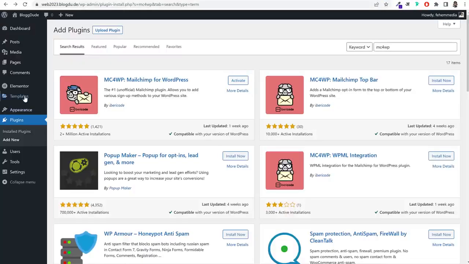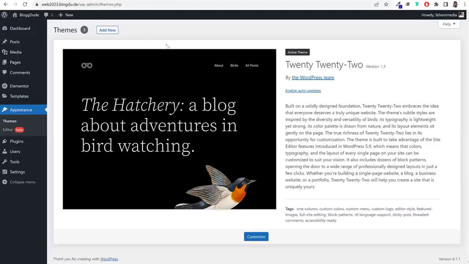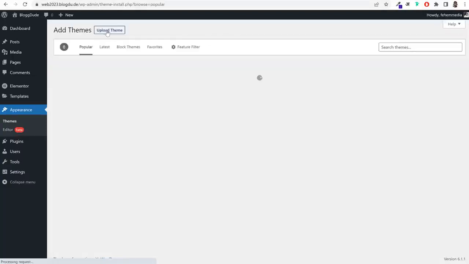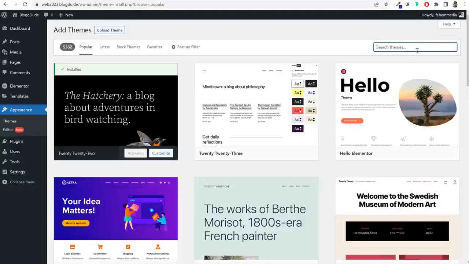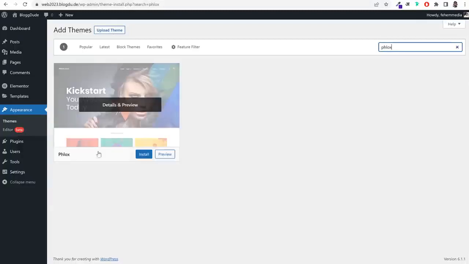Now once you do this, you have to go to appearance. Now we need to install a new theme, and this is also going to be a free theme. So just like all the other plugins, this is also free. So you can click on add new, and under search themes, search for Phlox. You will get this thing over here. Install this theme. Now once it is installed, you have to activate this theme.